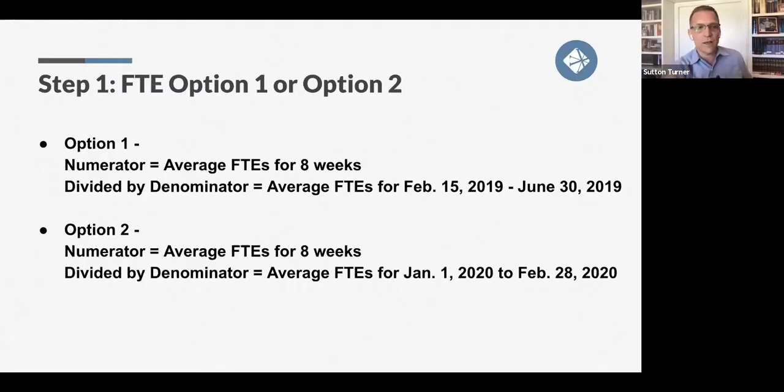The first thing that Rene wants us to do is figure out our full-time employee, and we need to choose either option 1 or option 2. The numerator is going to be our 8 weeks average FTE for both of these. The denominator is based upon the date range that we choose, either February 15th, 2019 through June 30th, 2019, or the first 2 months of 2020. Any comments on those, Rene?